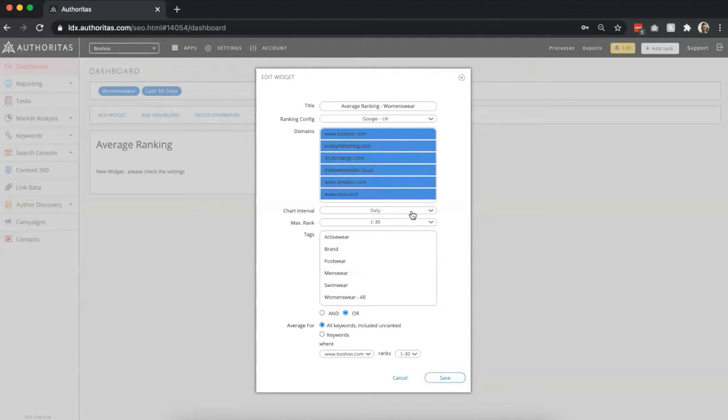Chart Interval simply allows me to switch between daily and weekly data points on the chart that this widget will draw. As for Max Rank, this defines the y-axis on the chart. For instance, if I leave this as 30, then this will be the highest point and any rankings beyond 30 will not show. In other videos, I've talked about the importance of keyword tags, and here's one example of why.